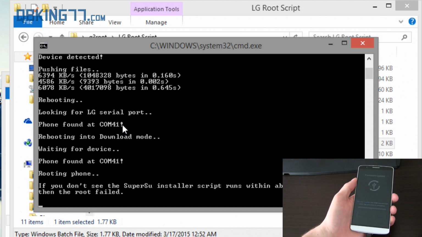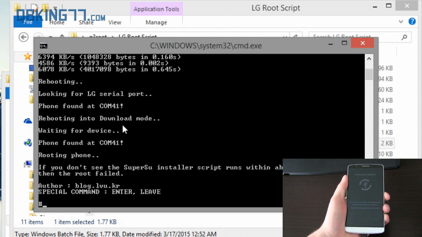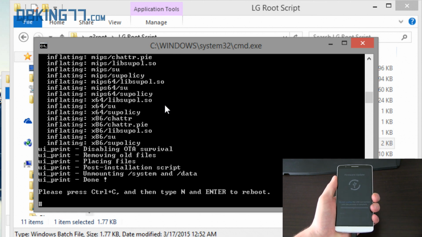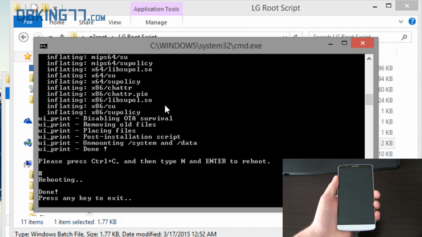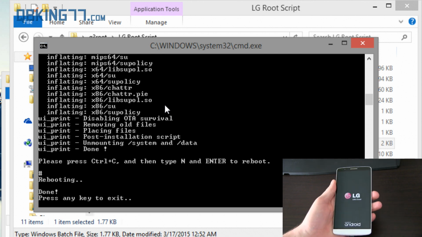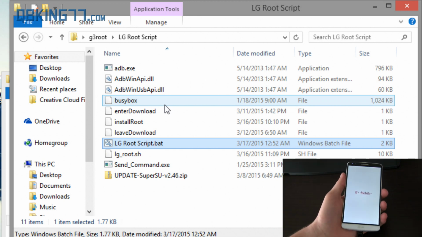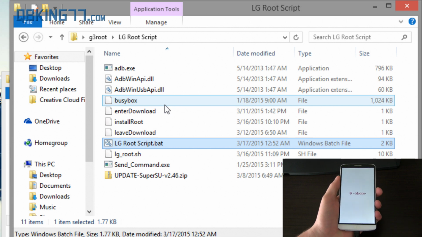Now it says if you don't see the SuperSU installer script running within a minute, then the root has failed. So we'll see if it starts the SuperSU installer script, which it should just fine. All right, after about 30 seconds, it did a bunch of things, rooting the device, and now it's going to reboot your phone. It says done, press a key to exit. Our phone should now be rooted, and I'll show you that after it reboots. I'm going to press a key to exit on the script. Now we can go back to our phone. You don't need to plug it in anymore. The script's done. You can unplug it if you'd like. I'll be back once it's done rebooting.